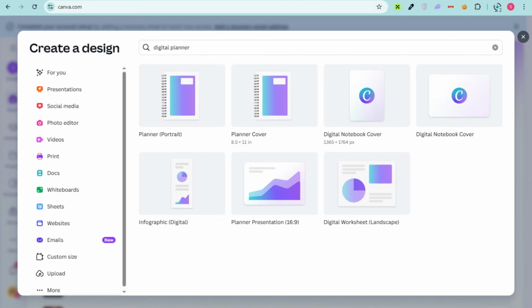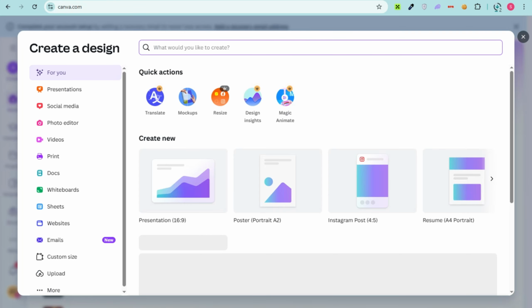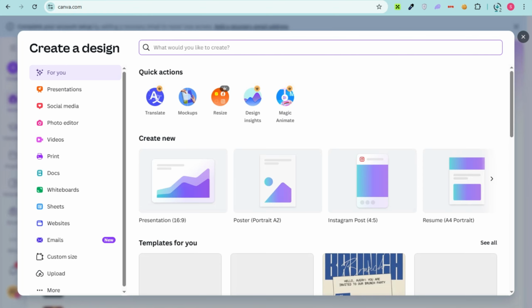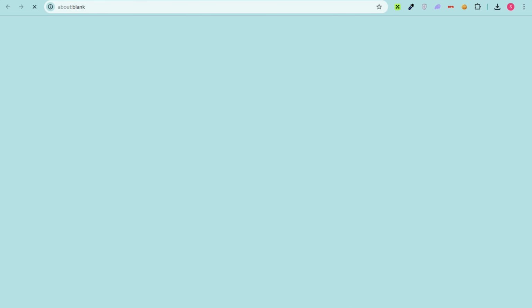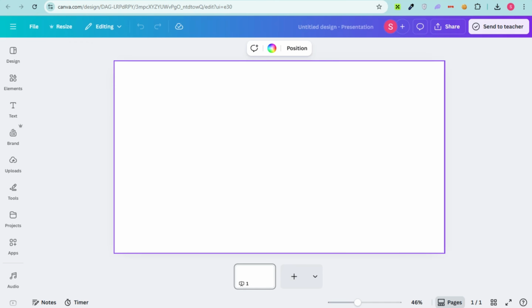Hi everyone, in this video I will show you how to add videos and pictures over other videos in Canva. So all you have to do is to create an account in Canva, and then once done, go to create the design. You can choose presentation or whatever template here that you want. So for example, I'm going to tap on presentation.